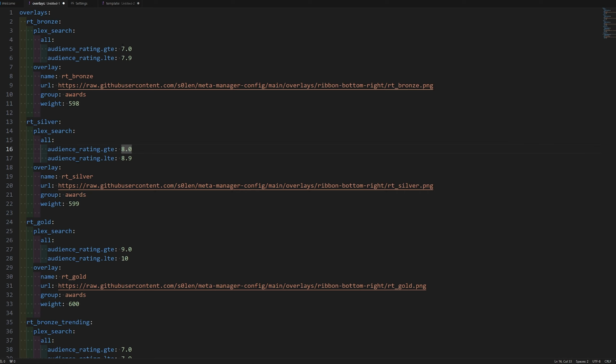Let's say, for example, the audience rating greater than or equal to 7.0 and less than or equal to 8.2, and then RT Silver says audience rating from 8 to 8.9. Then this one would win out for 8.2. If something was 8.2, it fits into both of these overlay categories, so the overlay that would win out is RT Silver. That's all the weight attribute means. So in this example, I wouldn't let that confuse us too much, but let's focus on the repetition that's happening here.